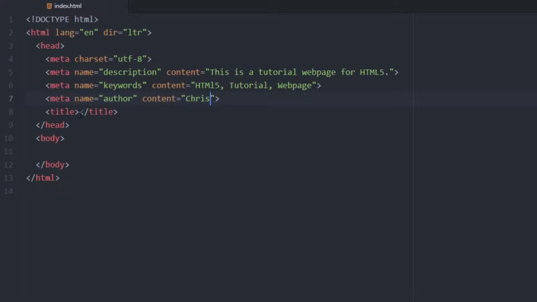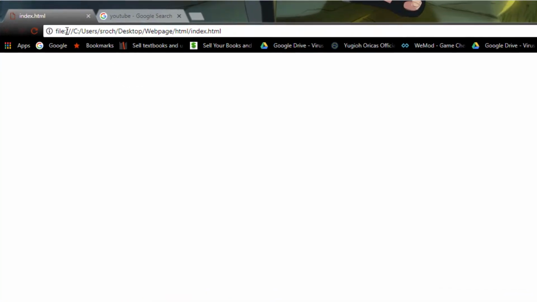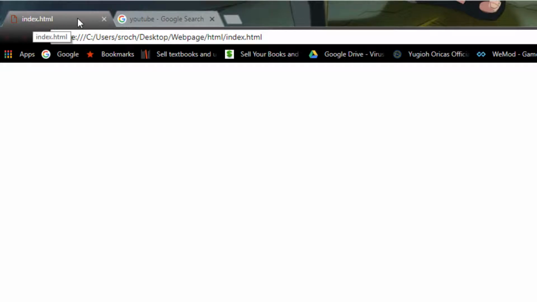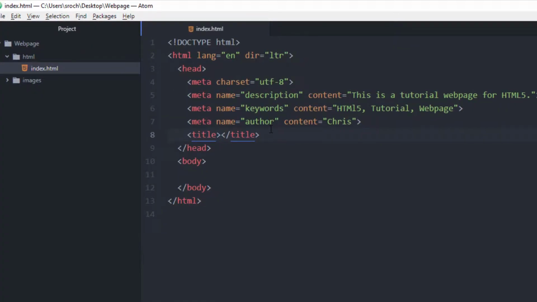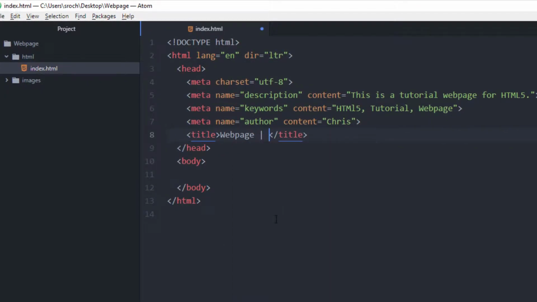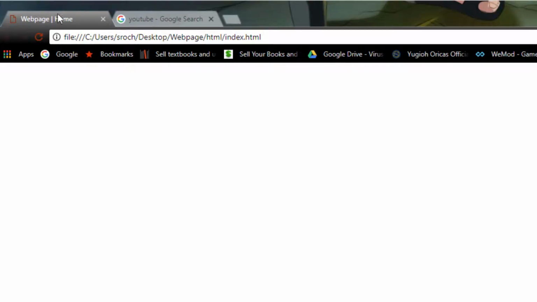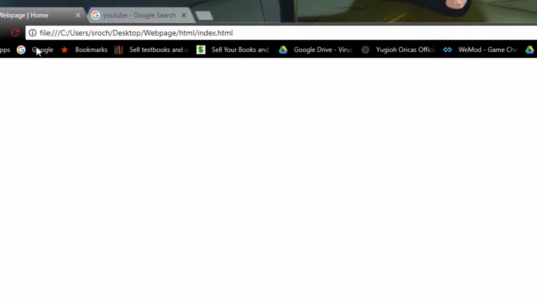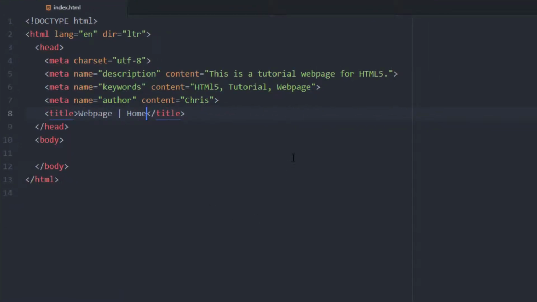The last head tag that we're going to talk about today is going to be the title tag. And basically, whatever you put inside the title tag is going to be what shows up on the tab in your web browser. So let's change this to web page. If we save this, go back and reload, you can now see that the tab up there has now changed to web page. So I'm going to change it one more time to web page home. And if we reload our page, we can see it's now web page home. So those are the basic things that you're going to need in your head tag.